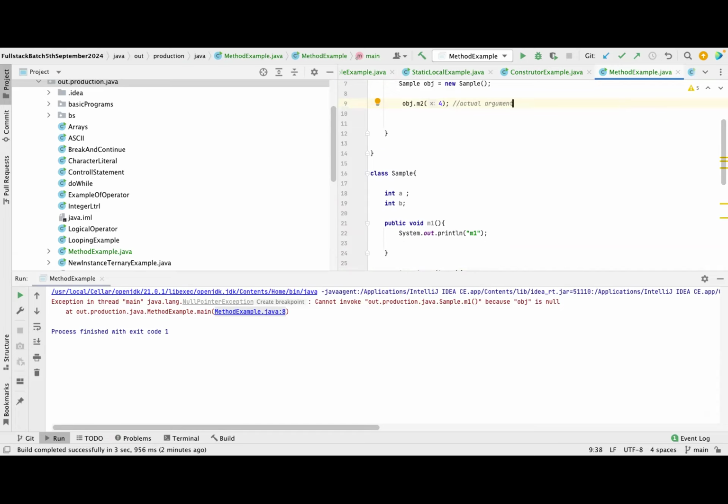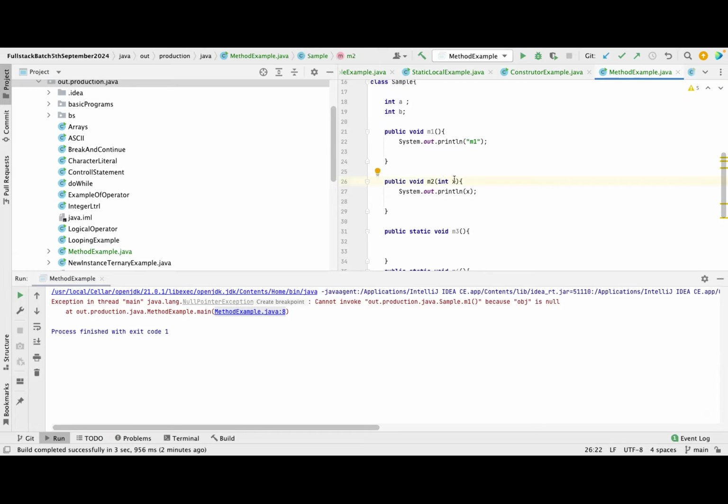Remember, the actual argument always has values. For the formal argument, whatever value you pass, respective to that you will have a data type here. So here we have int x. This is called formal. You can have z or x, whatever you want to use inside the method. This is called the formal argument. Clear to you all?